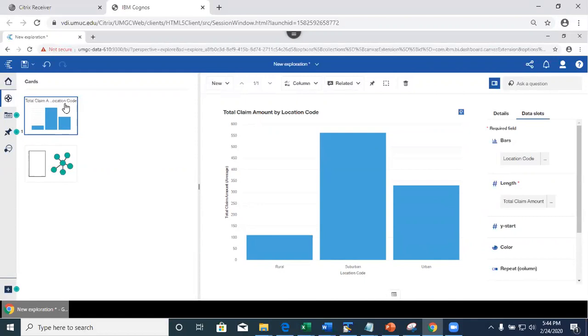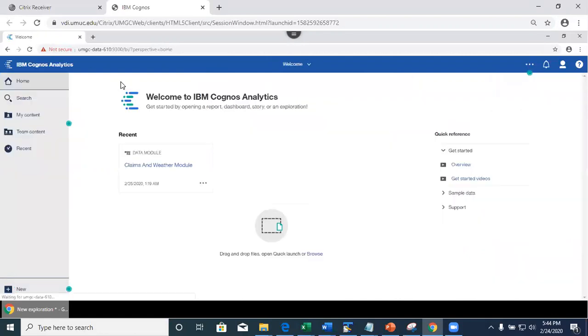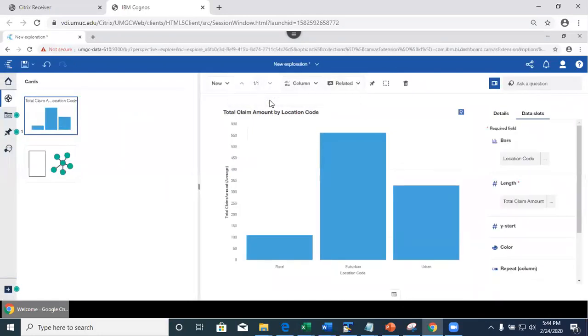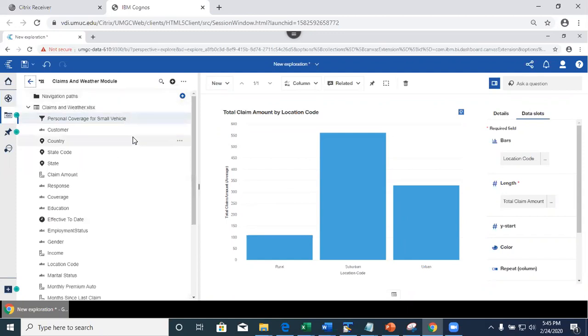Do you remember that earlier we created a filter? We created a filter that allows me to look only at personal claims, and for small cars, okay? This is what I could do right now. When I click on this folder here, it shows me the columns I have in the data, including the predefined filters.